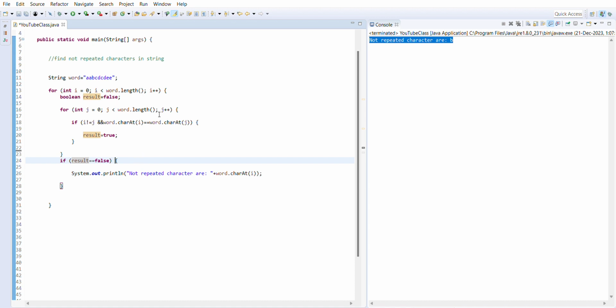Next one, how can we check the not repeated numbers? We printed the string, and we can check the numbers also. Int number equal to 1 2 3 4 3 4 1 5 6. Here the not repeated numbers are 2 and 5 6. The same thing applies here.